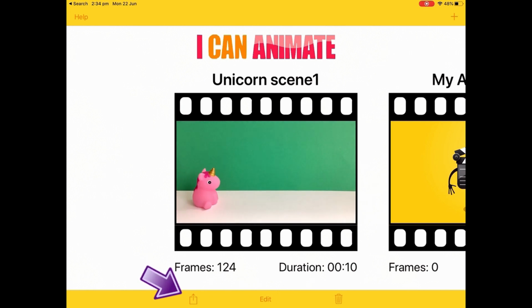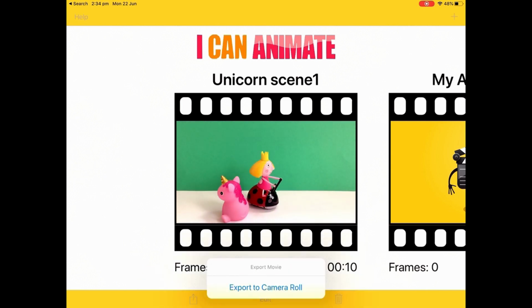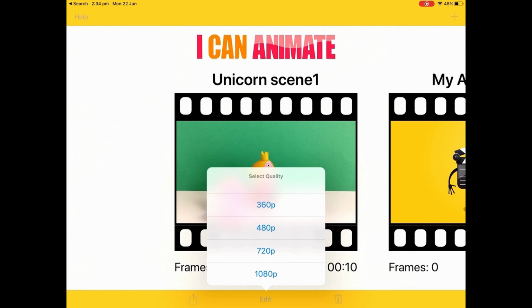To export your video from Can Animate so that you can use it in other apps, click on the share button at the bottom of the screen and select export to camera roll. Your choices there are different qualities. If you want to export in HD, choose 720 or 1080. Depending on how much space you've got on your iPad, if possible, export at 1080.